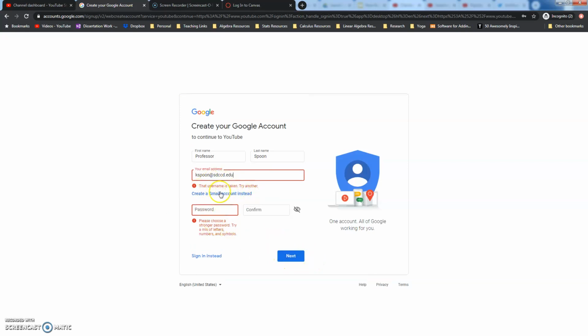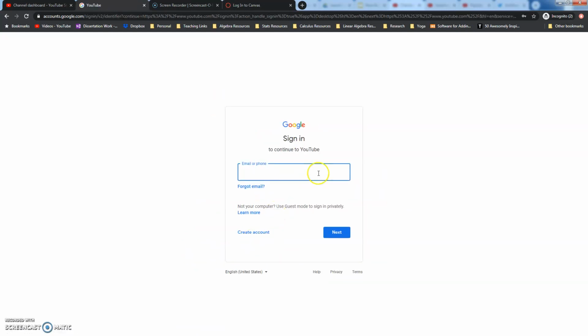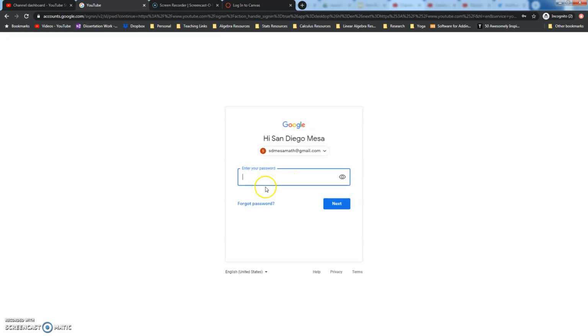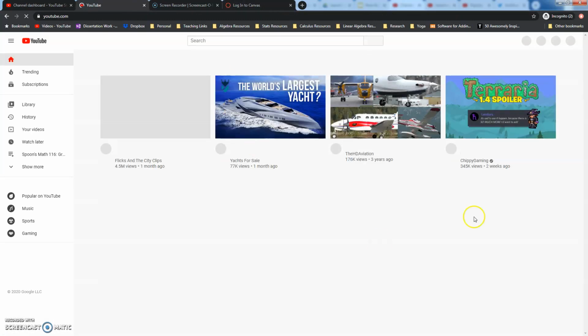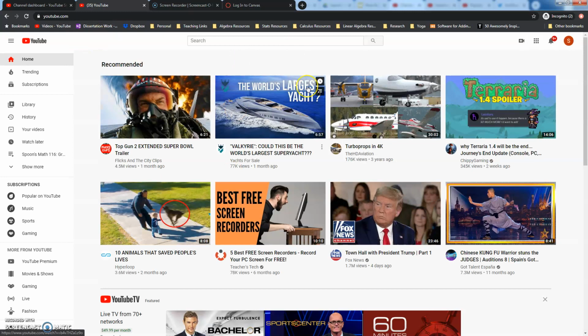Okay, so this Gmail account, this username is taken, try another. So I must have done this before. You can also create a Gmail account, like I said. I have way too many Gmail accounts, so I'm just going to do a sign-in instead. So we have a generic math one for Mesa, which I'm going to use. And I'm going to sign in. So once you create an account, you'll be in YouTube.